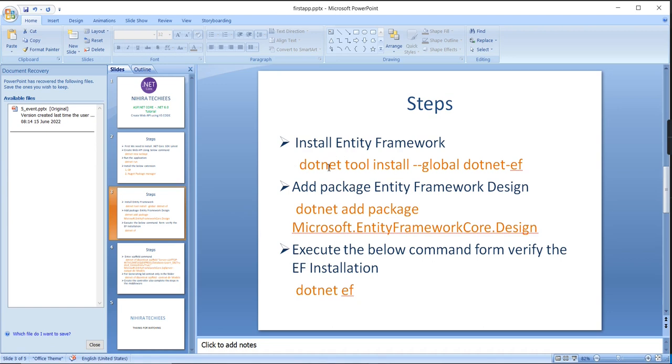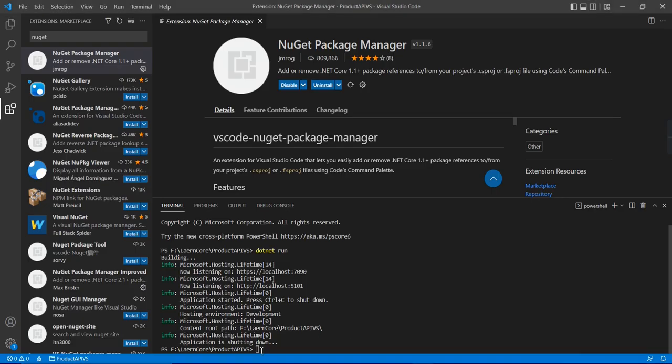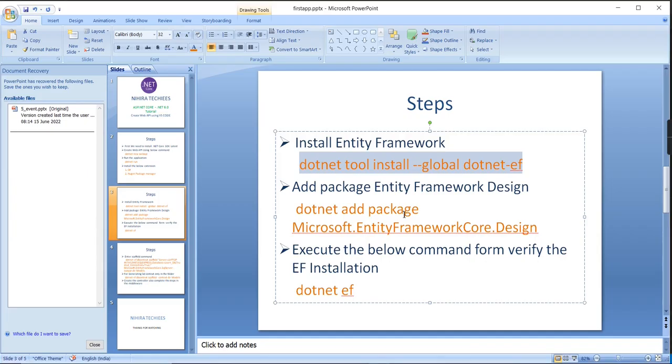For installing Entity Framework, we have to execute this command. The command is dotnet tool install --global dotnet-ef. Let me copy this command. Okay, dotnet-ef is already installed. For testing purposes, I have already verified it, so it's installed on my machine.